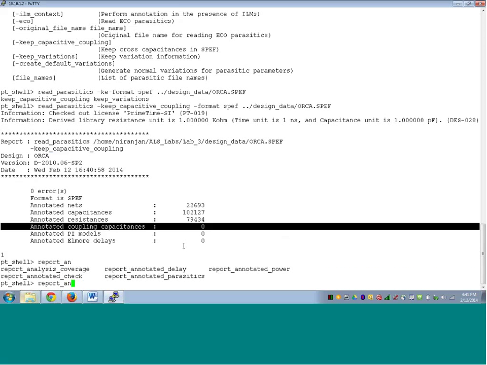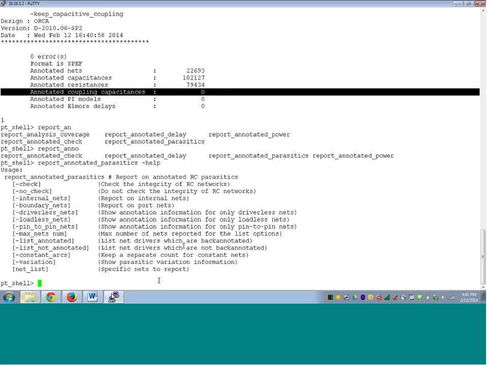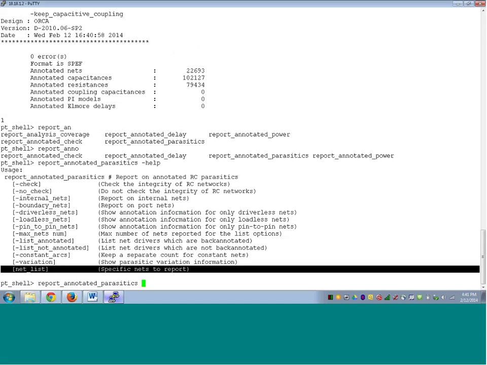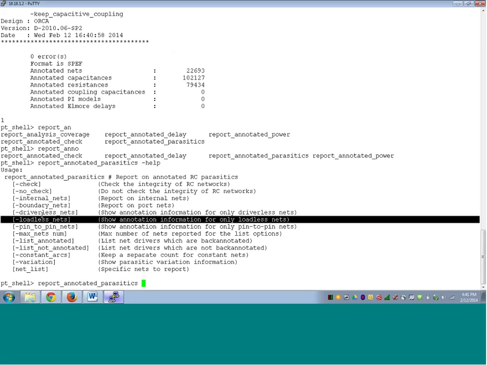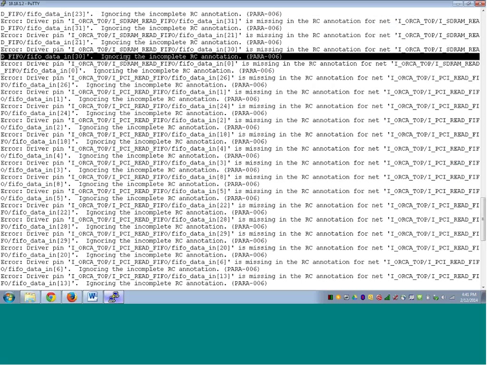So a very useful command after you read in these parasitics is report annotated parasitics. It gives a summary report of what is annotated and what is not. So you can do it on a particular net. You can do it for internal nets, boundary nets, driverless nets, loadless nets. There are so many options. Let's just do the default thing. So it will give certain messages.